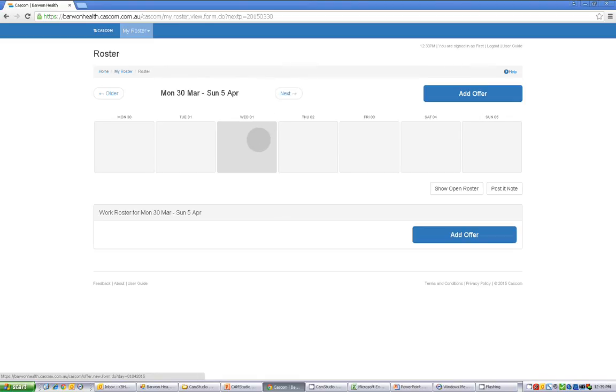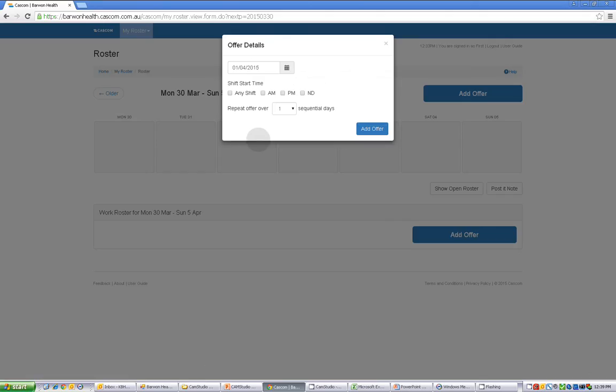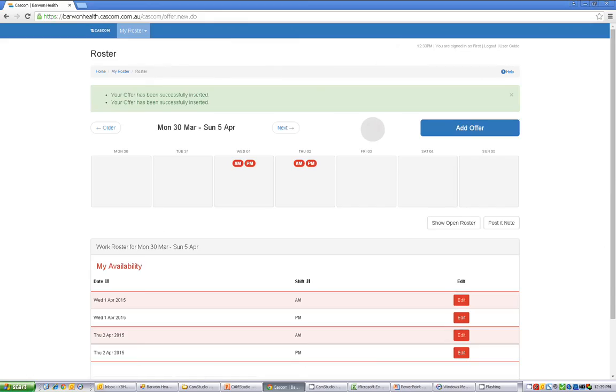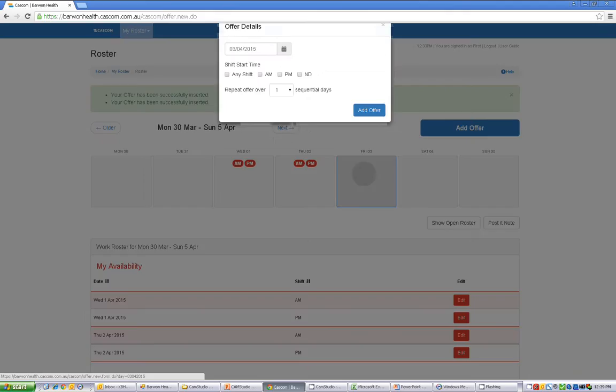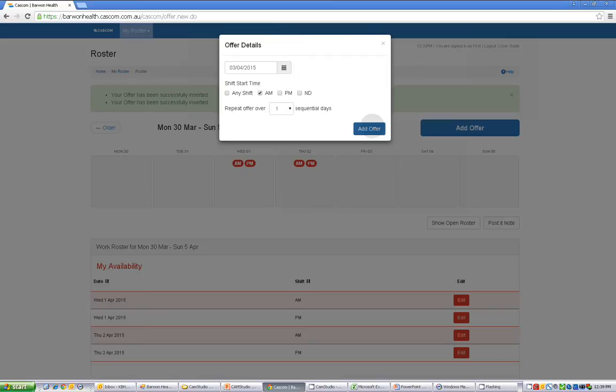So we'll start on Wednesday the 1st of April, and you want to make yourself available, so you click on that and it brings up this little box. You actually put ticks next to the shifts you're available. Now if you're available to do the same shift for 2 or 3 days in a row, you just increase this number here. So we'll put that in for the Wednesday, Thursday and go add offer, and there it goes, it pops up into your system. Then if you just want to make yourself available for an early on the Friday, you would do that like this.